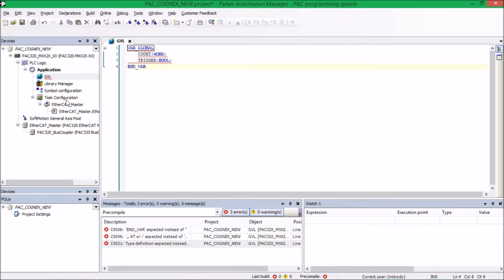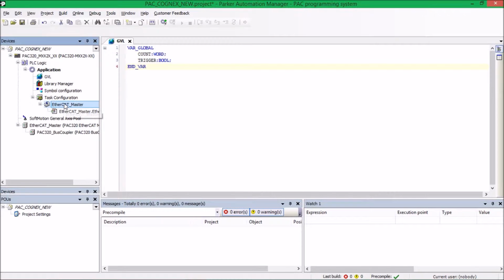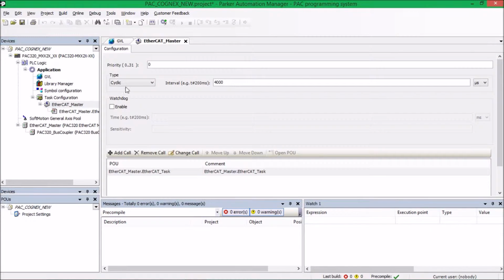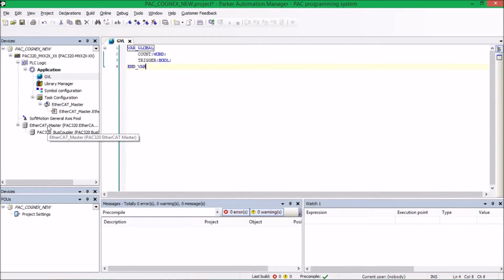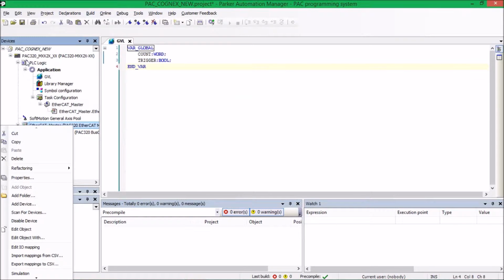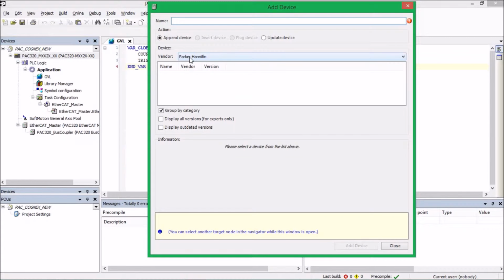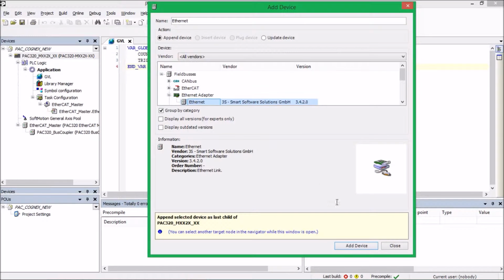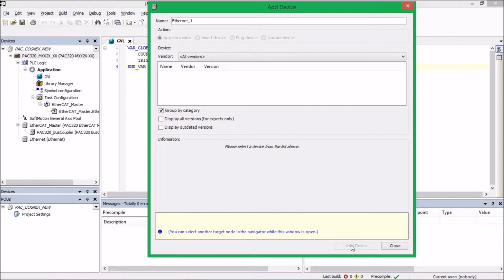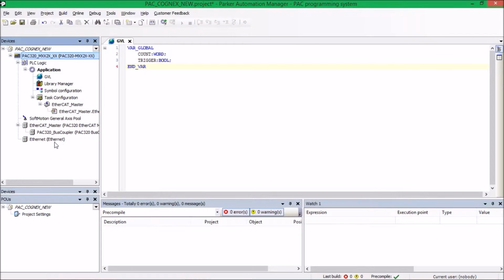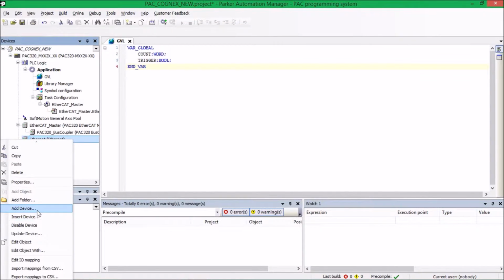So what we're going to do next is we're going to go under EtherCAT master and make sure it's set as a cyclical event, which it is. We're going to change this interval from 4,000 to 2,000, and it will be saved. Next, what we're going to do is we're going to add an Ethernet device, and so we're going to right click on PAC, add device, and make sure we select vendor all. And then we'll see under Ethernet adapter, the only one available is Ethernet. Click add device. Under Ethernet, it will allow us to add a device called the Modbus master.